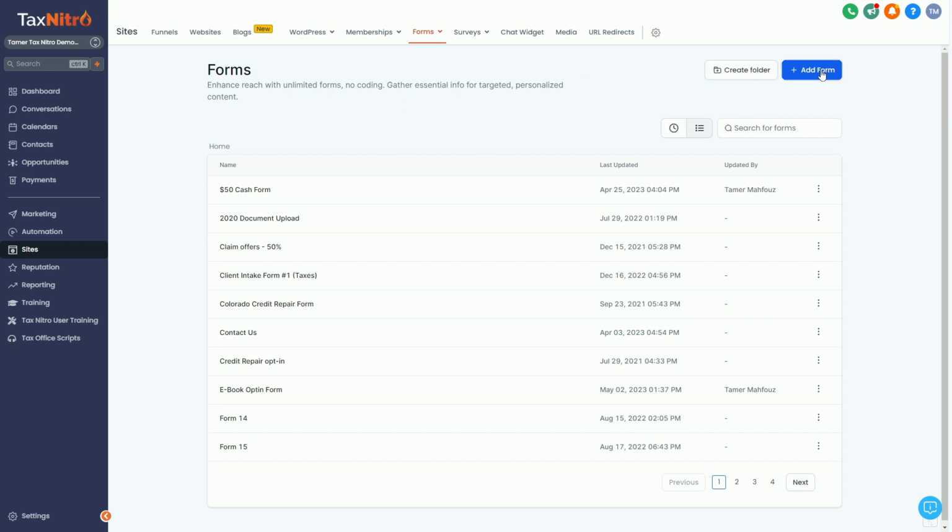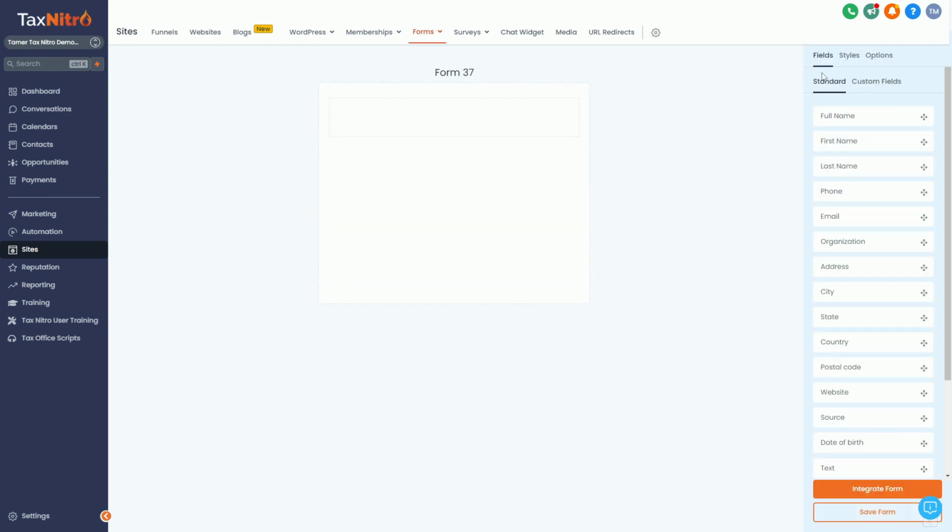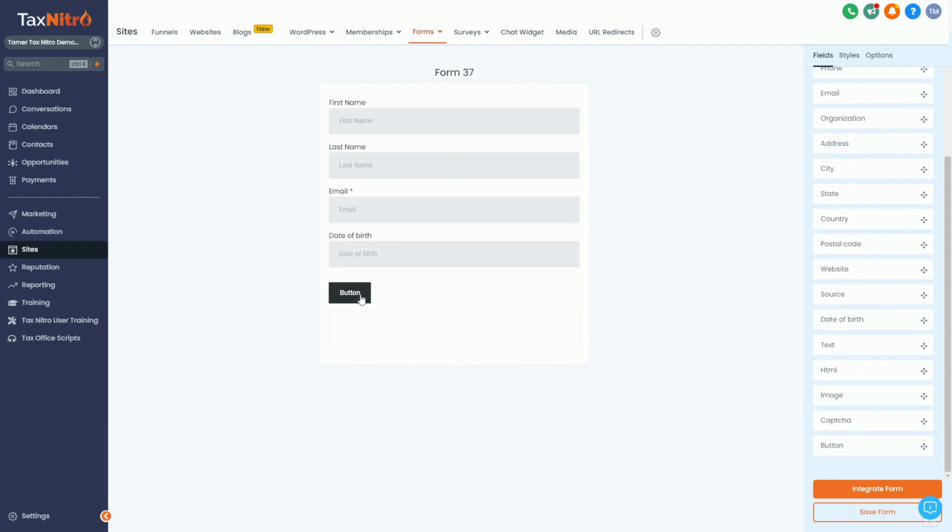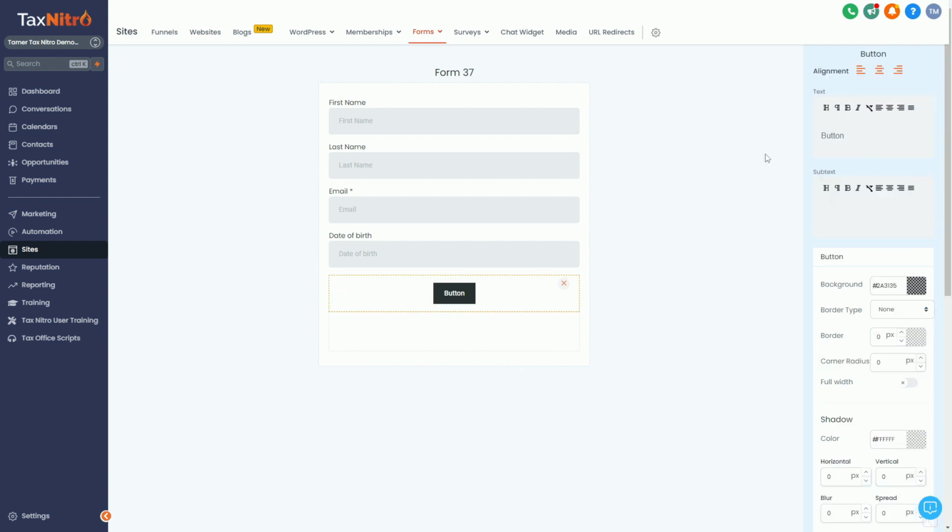And then you can go add form here. And all you have to do is get their first name, last name, just their email. You don't need their phone. And then we're going to add in their date of birth and then a button. So what this will do is it'll allow you to ask for their birthday, right? So you can say enter the raffle.